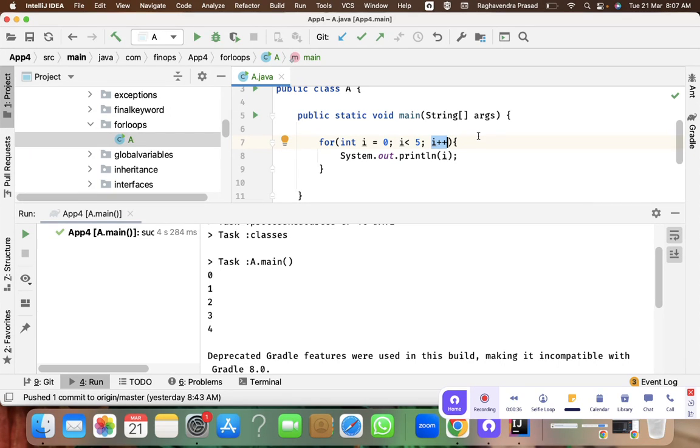Okay, so what is the value of I here? First, at the initial phase, what is the value of I here? 0. Until where it has to run? Until less than 5. Okay, and then what is the value that should be incremented? It is I plus plus, right? So here value is 0. 0 is less than 5. Yes, right? So that is passed. And then what is the final value of I here? It is 0 plus 1. So here it will become 1.